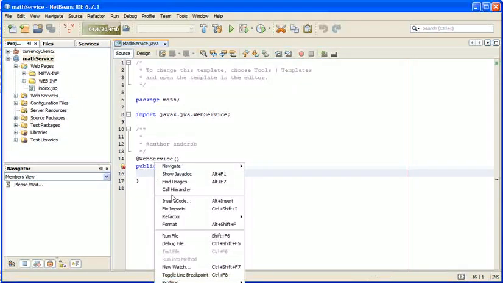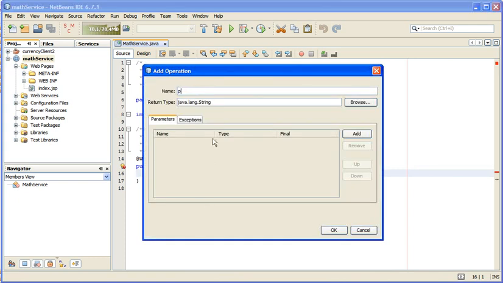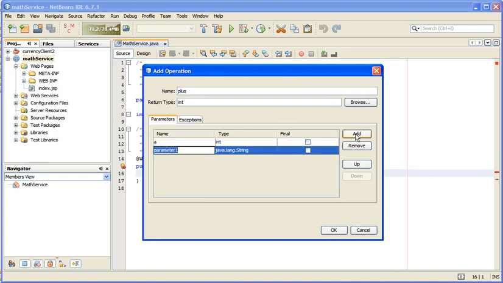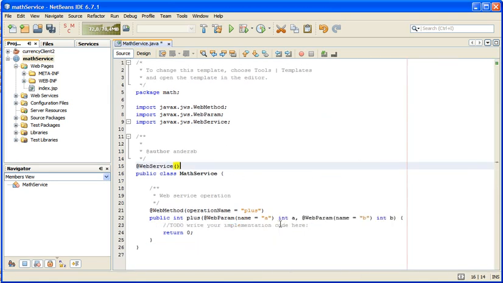Yes, here's a now empty web service, no operations. We'll add an operation. I right click, insert code, call add web service operation. I'll make one called plus. I add some parameters here. Two parameters, A and B. And then I click OK, and then it looks a bit messy here, so I'll format.